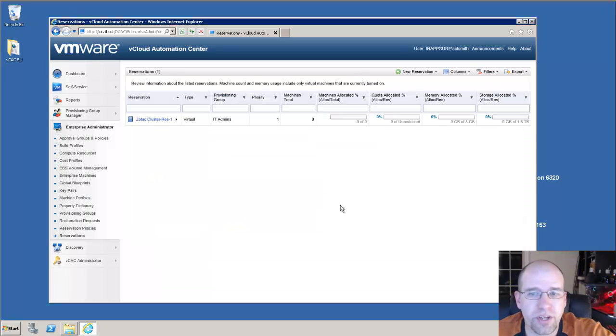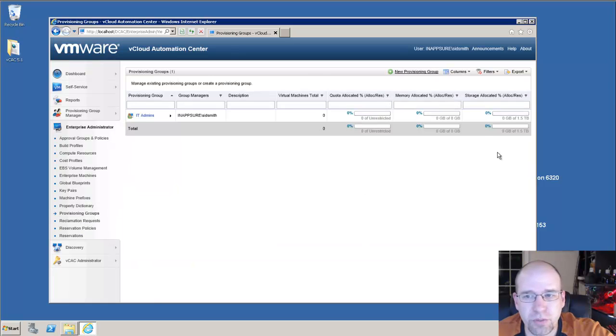So we've created a reservation against our cluster that's managed by our vCenter server, and we've assigned that to our IT admins provisioning group that we created earlier. If we go back and look at that provisioning group, we can now see that it has 8 gigs of memory allocated to it and 1.5 terabytes of storage. Well, that's creating a reservation against a vSphere cluster.